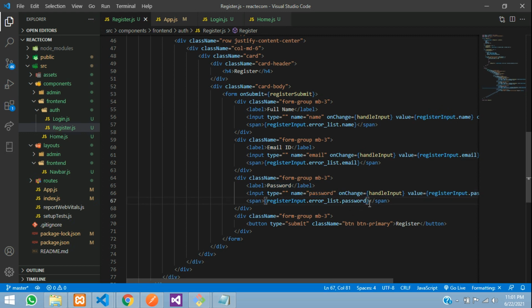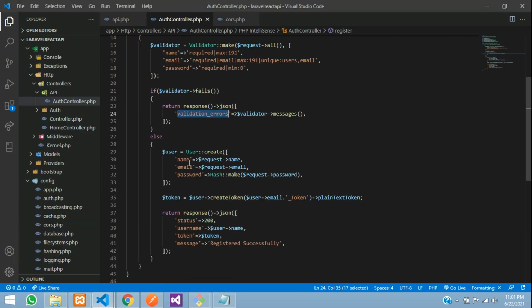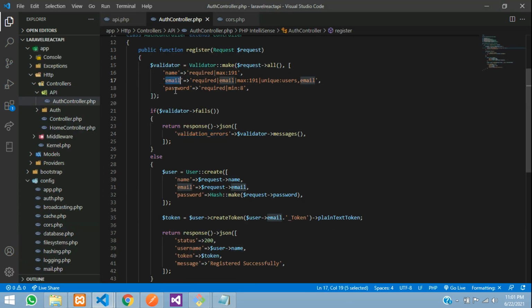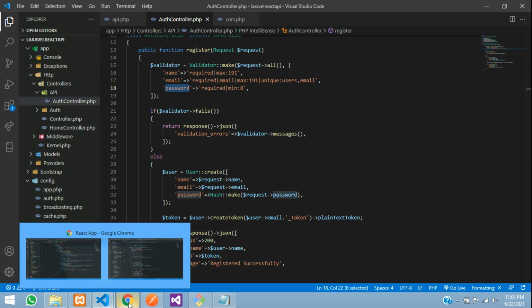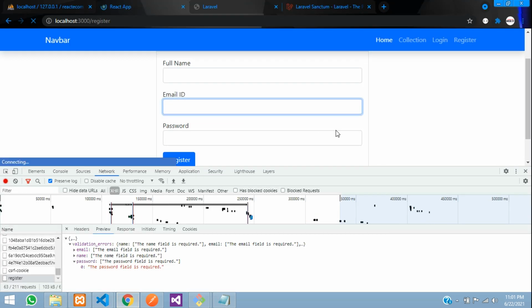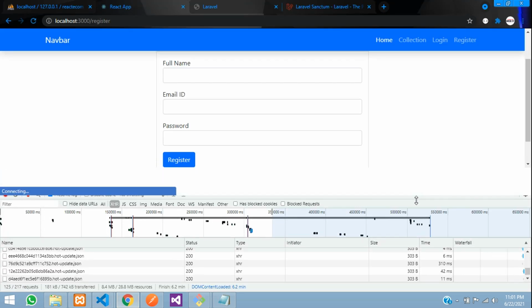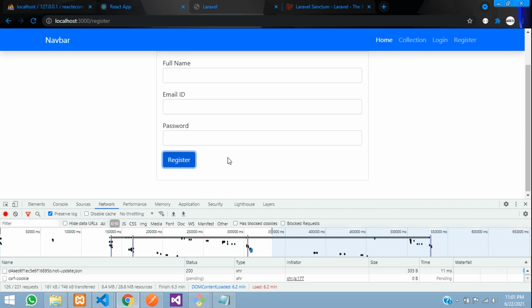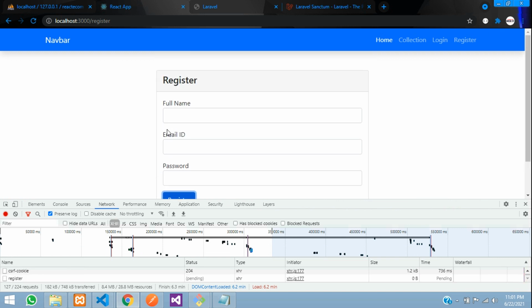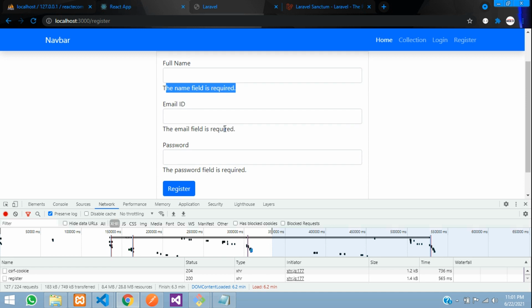Copy and paste. Because I'm pasting this, it's the same. Save. These fields are coming from your Laravel validation input fields, so they should be the same as that. Save, guys, and now let's get back, refresh, and try to click on this register and you will face the error. Perfect. So name field is required, email field is required, password is required.